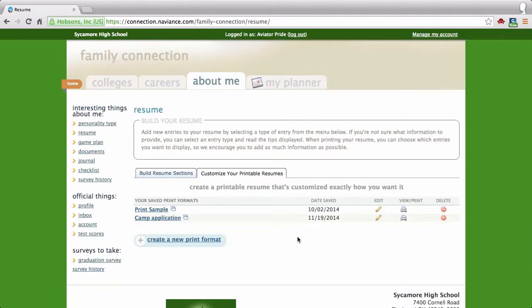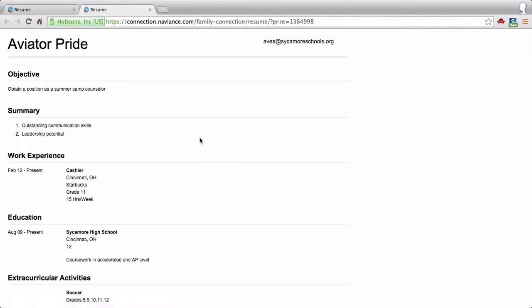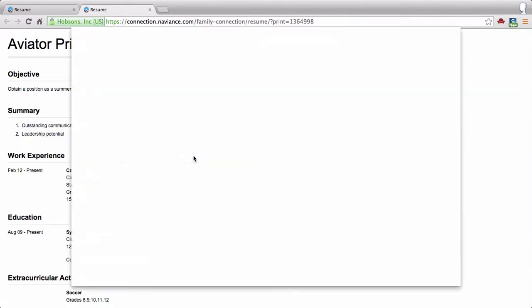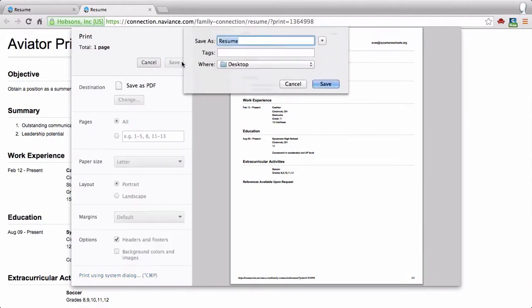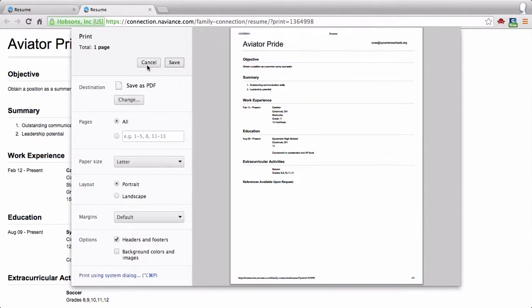Also, once you have your customizable print format ready, and say somebody wants you to email that to them, what you can do is click view or print. Then if you print it, you can always save it as a PDF. Now remember, it's easier to save it as a PDF if you're using a browser like Google Chrome or something like that. So then you can easily select save as PDF, click save, type in what you need, save it to a location, and then you can attach it to an email. So say you need to upload it or email it to someone. That's a really quick way to be able to do that.